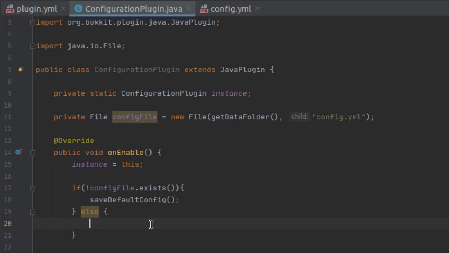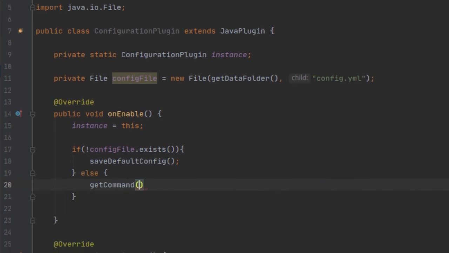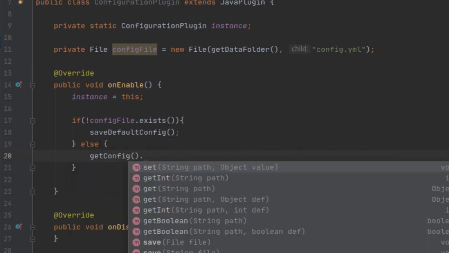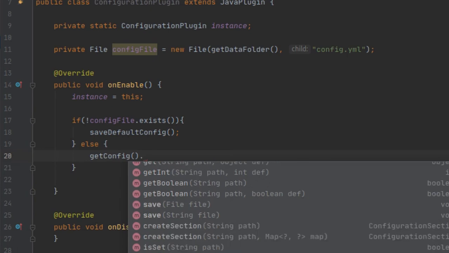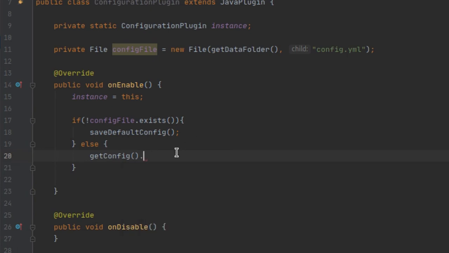So to get the configuration file, what you actually have to do is get an instance of your main class, and then you can from there do get config, and then there you can get or set any sort of paths. You can get different integers, different objects, you can get booleans, you can get locations, a whole bunch of different things you can get and set from configuration files. But for this, we're just going to go ahead and set a string.